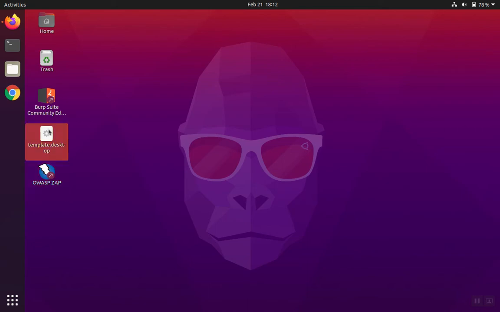To speed things up, I've already created template.desktop that we'll use as an example for you to follow. And you'll be able to recreate this template.desktop and then go from there. So let me show you how it works.